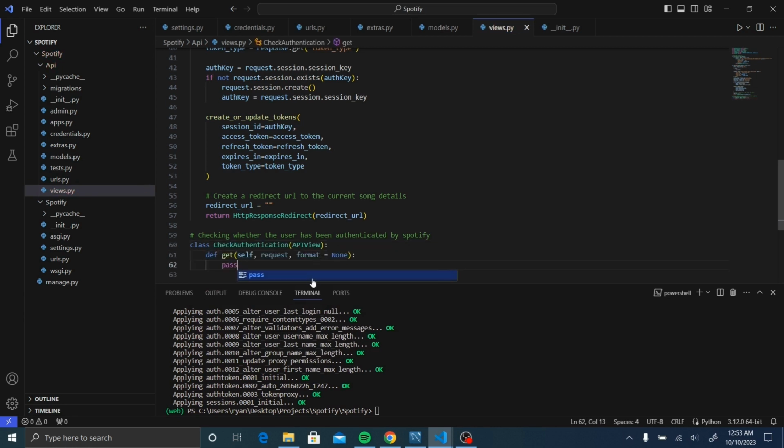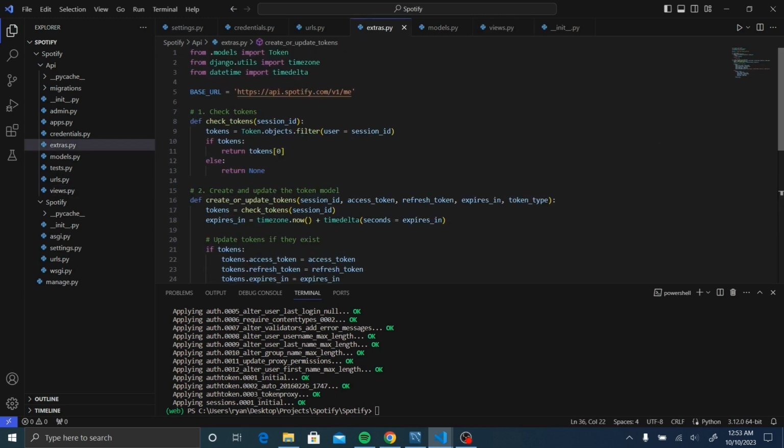So I'm going to pass it for now because we have to create some functions in the extras.py that will help us check whether the user has been authenticated and the steps we are going to take once the user has been authenticated or not. I hope you can see how the extras.py has helped me functionize the steps that are repetitive. For example, check tokens, and now we're going to create a new function.